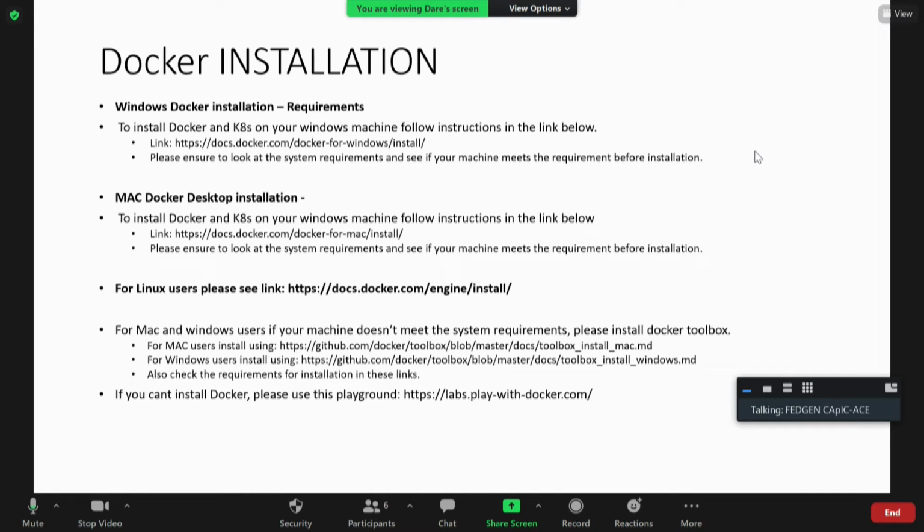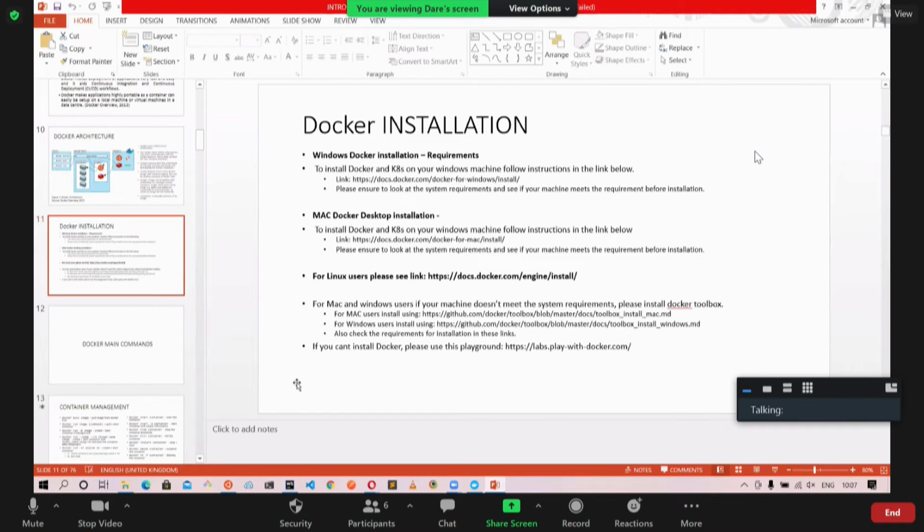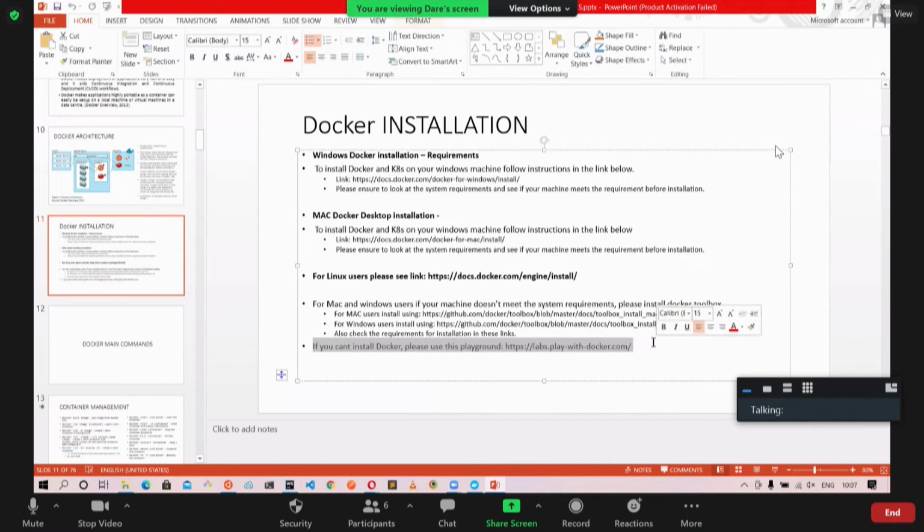Okay, it's too small. Yes, okay. So this is for people who weren't able to install Docker.